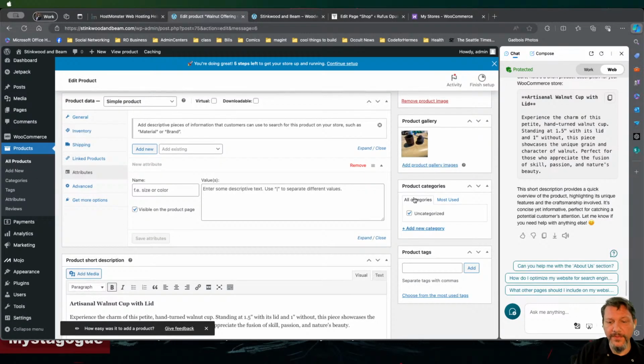Two other things that we need to talk about real quick are product categories and product tags. This is very important.